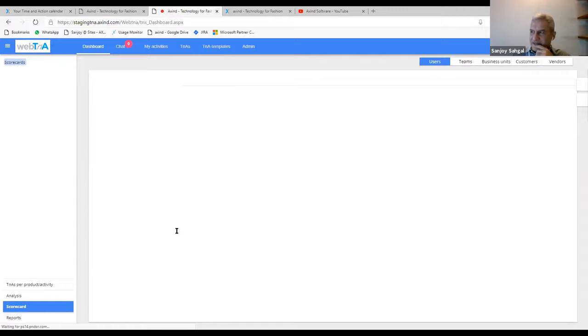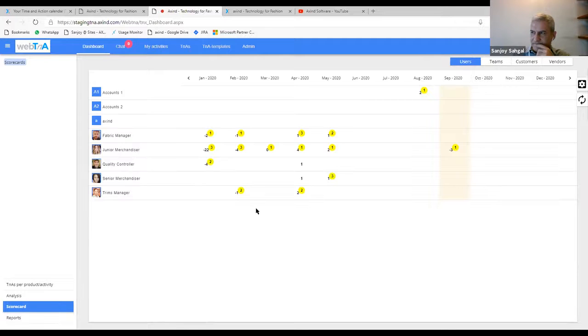Similarly, we have the scorecards, where I can see per month who's the first, second, and third. We have a manufacturer in Noida who actually gives a free ticket or an award to the person who comes first every month. So this, in very short, very quick, is a simple overview of WebTNA.